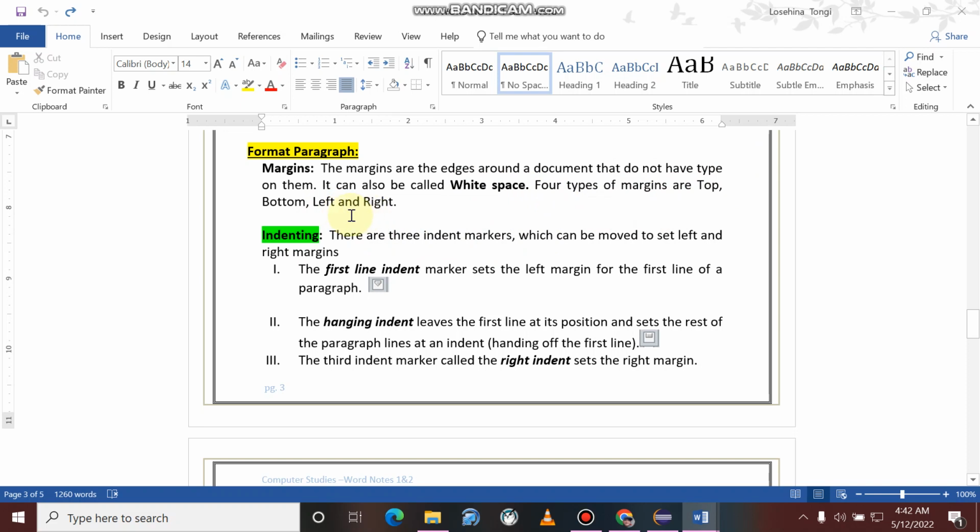Okay, there's 4 types of margins: top, bottom, left, and right. Indenting. Okay, there are 3 indent markers which can be moved to set left and right margins. Okay, you need to know these vocabs.